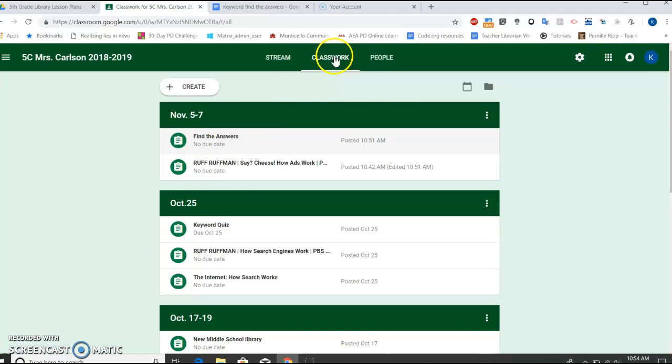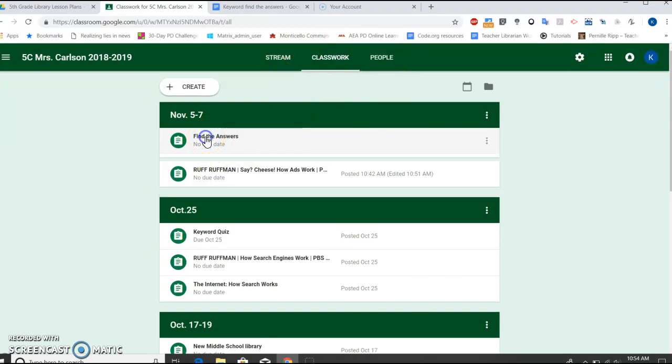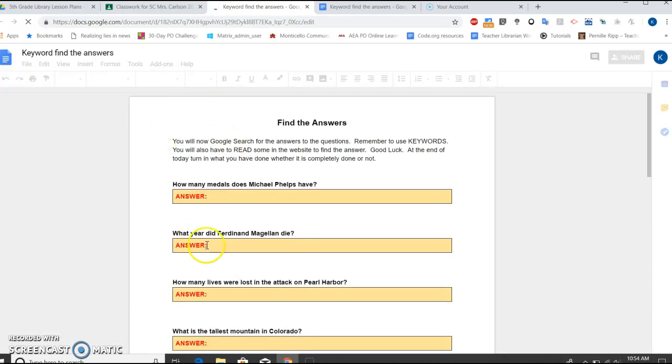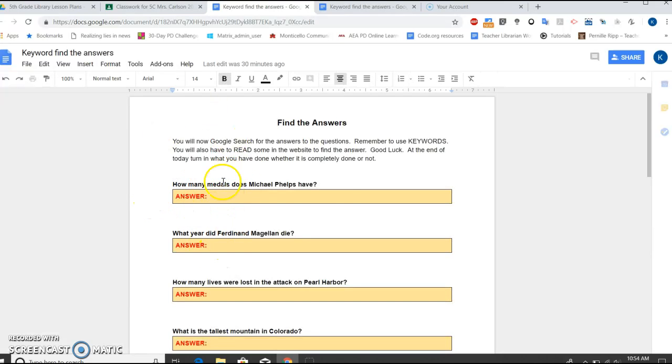So in your Google Classroom, under classwork, you'll see that you have Find the Answers. So if you click on that, you'll see that you have a Find the Answers document. This is where you are going to actually go and find the answers to these questions. And once you have the answers, you're going to type them right here in the beige box right there.